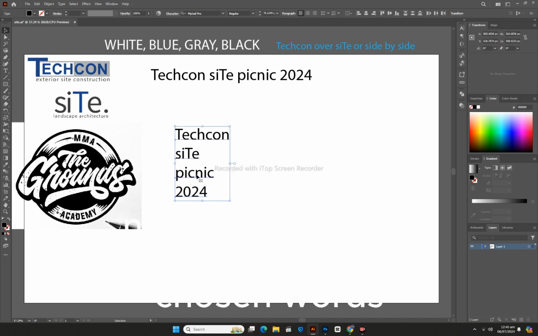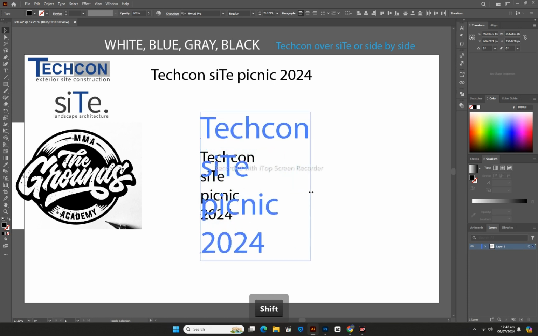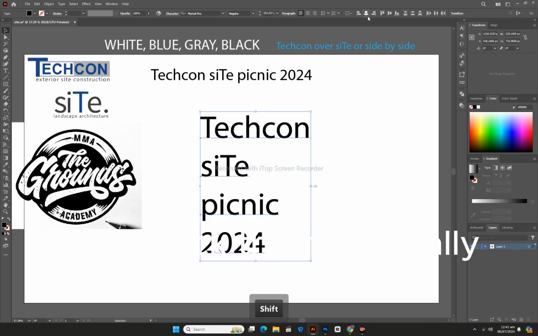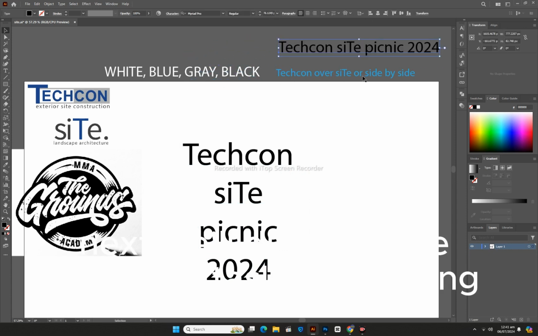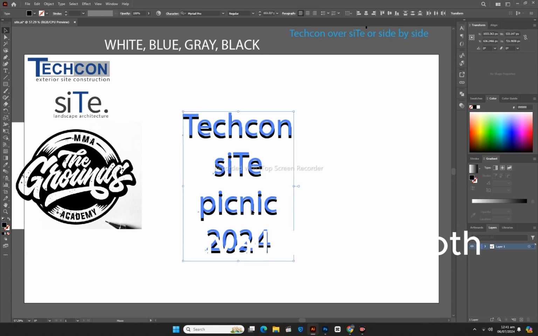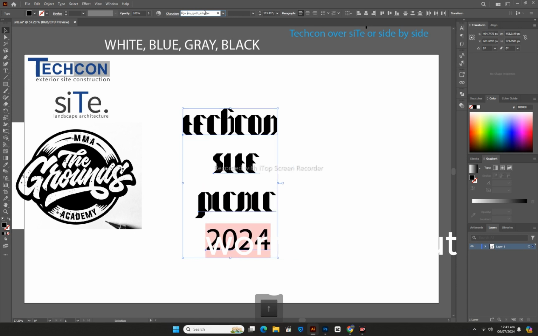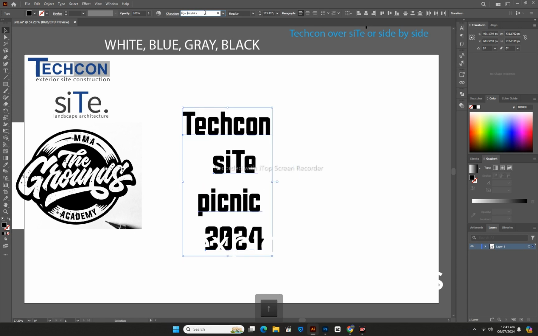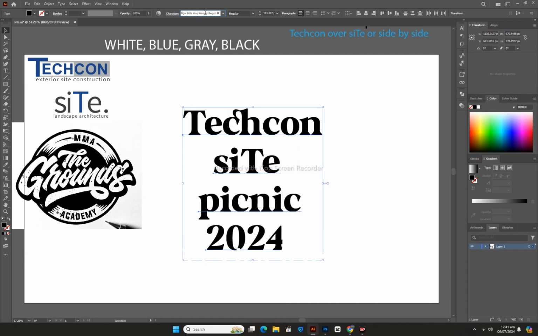Now, let's start by separating our 4 chosen words and arranging them in an eye-catching layout. We'll stack them vertically to create a dynamic and balanced design. Next, we'll dive into the essential task of selecting the perfect fonts. For this design, I'll be using only free fonts that are available for both commercial and personal use. This ensures that you can easily replicate this design without worrying about licensing issues. Let's explore some fantastic font options and see how they can bring our typography t-shirt design to life.